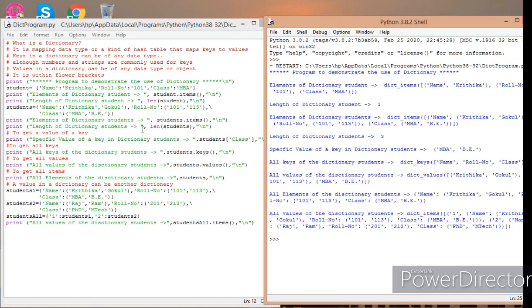Okay, so the length of the dictionary, again I am just printing it here. You can just look at this. Here it is printing the elements. In the first case I had only one value for each of the keys. Now I have got 2 values. Name has 2 values, Kritika and Gokul. Roll number has 2 values, and class has 2 values.